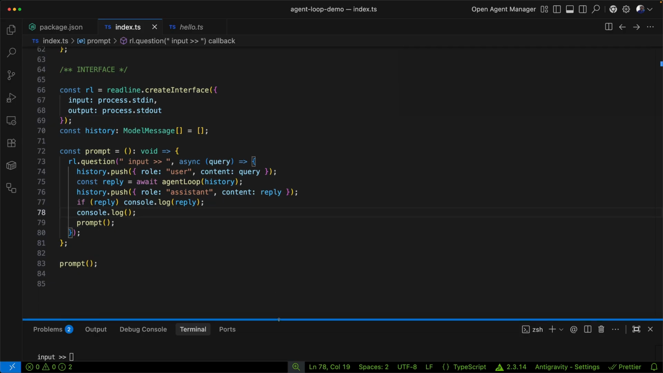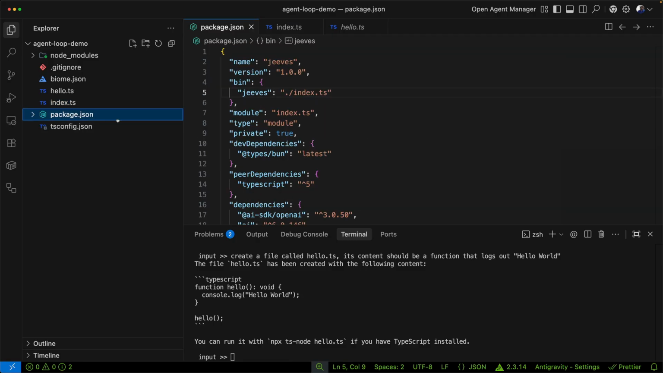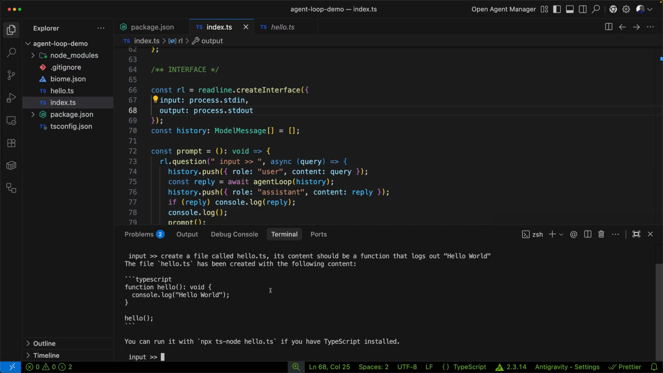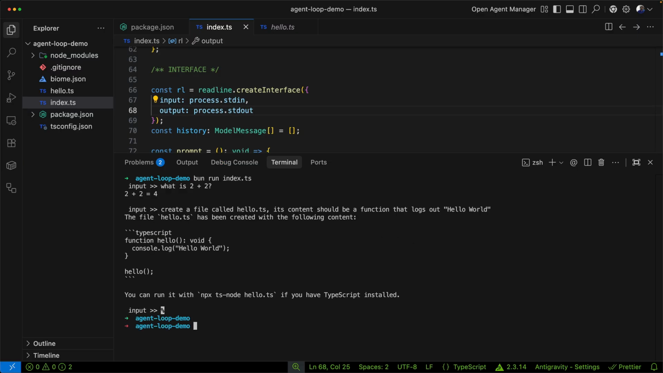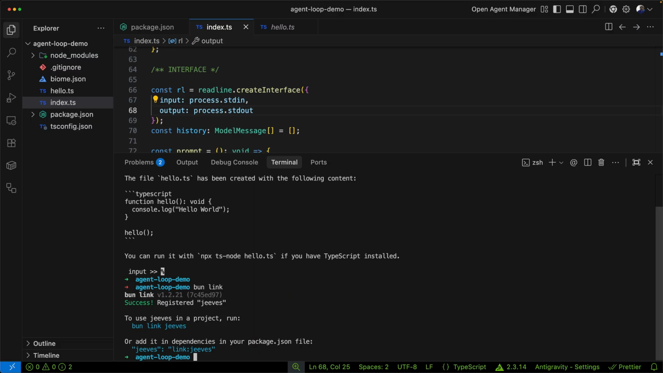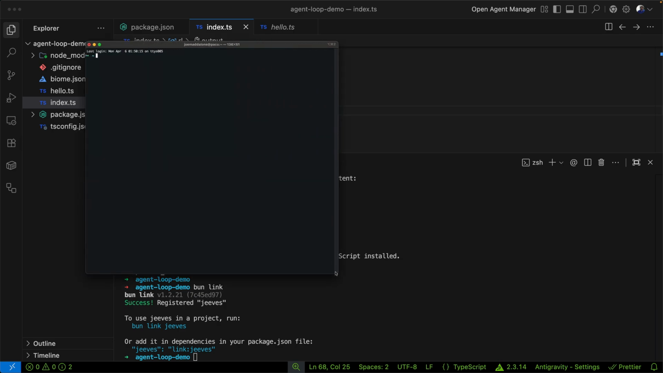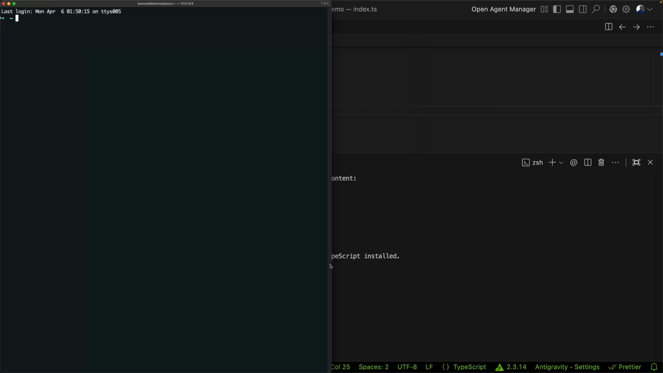But one thing I am going to do is show you, I mentioned earlier on that I had this whole bin thing set up here so that I could use it in other places. So what we're going to do is kill this, and then I'm going to say bun link. And now my Jeeves project should be available in other directories. So what I'm going to do is bring up a separate terminal here. And I'll zoom this guy way in so you can see. And I'm just going to say make directory test Jeeves.